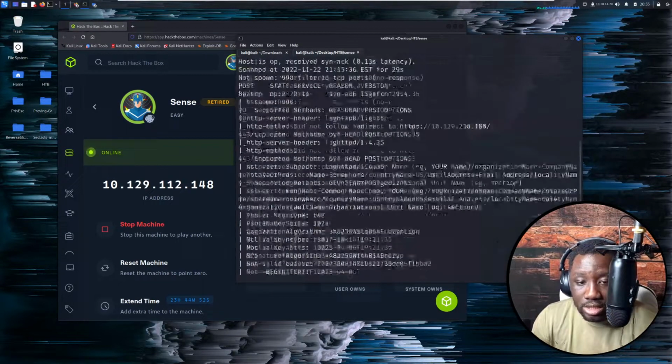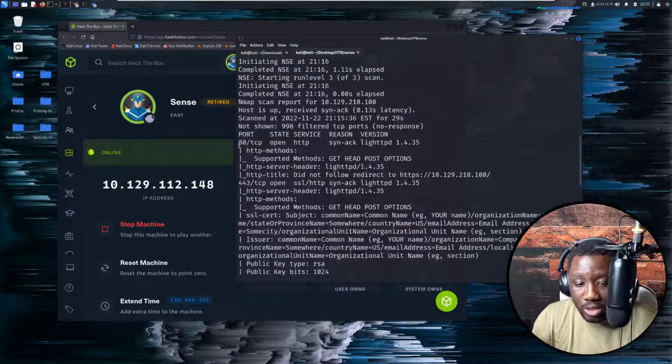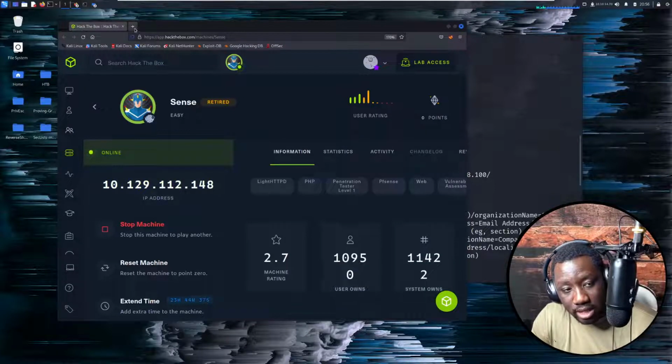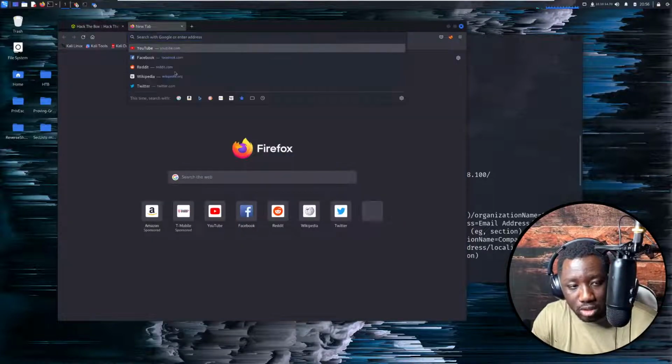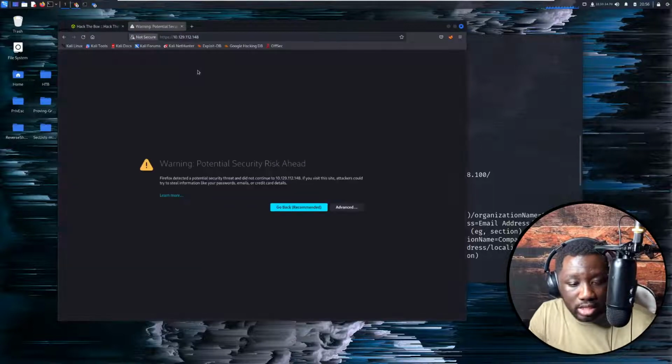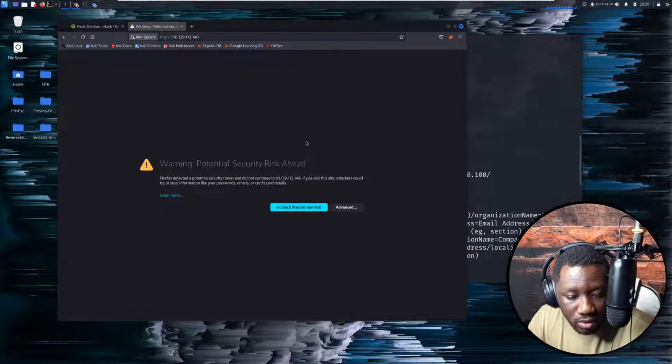In the output, we see that port 80 is open, running HTTP, and we have port 443 over here, which gives me an idea that we're dealing with a web server. So we'll copy our URL, go to the browser and press enter. In doing this, we see this over here.